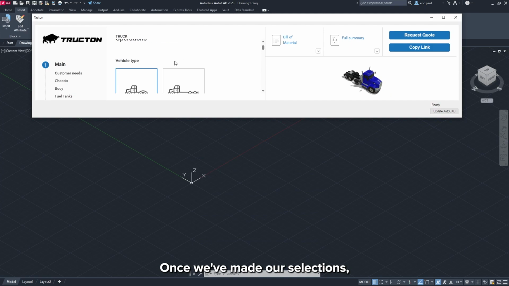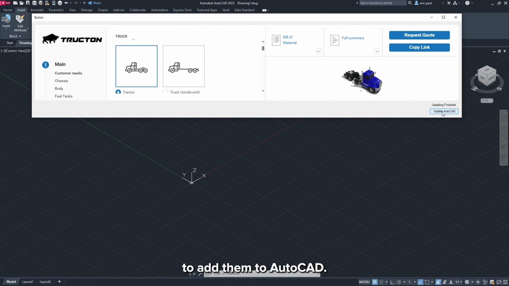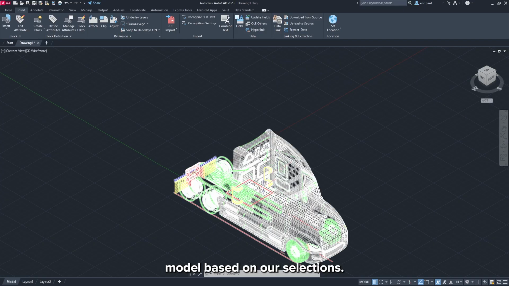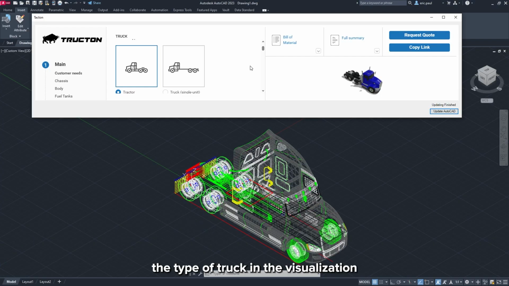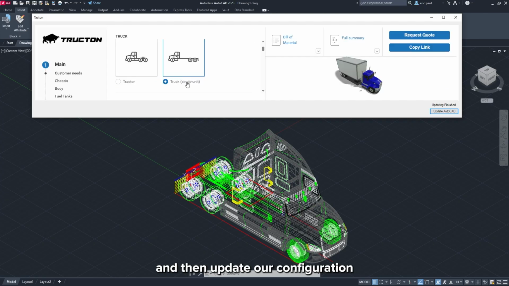Once we've made our selections, it's a simple click to add them to AutoCAD. The system processes the information, and we get a ready-to-manipulate model based on our selections. Next, we'll go back and change the type of truck in the visualization, and then update our configuration accordingly. And we'll see those changes once again reflected in AutoCAD.